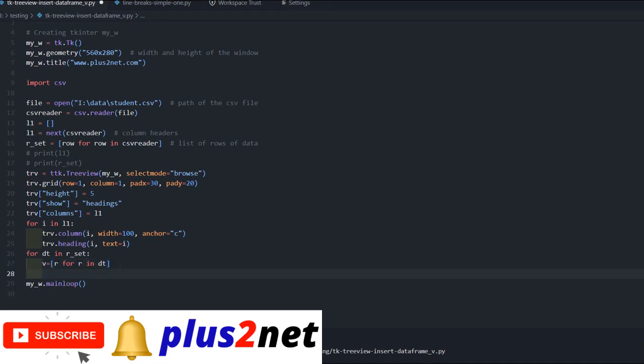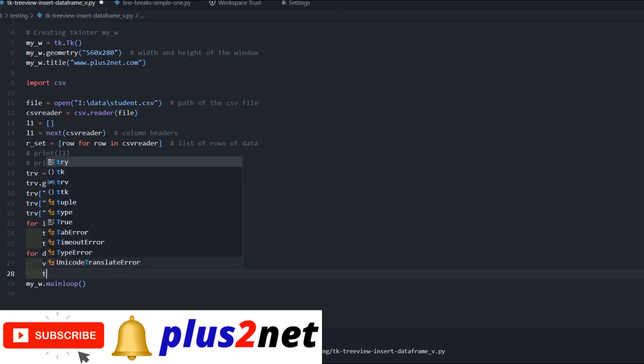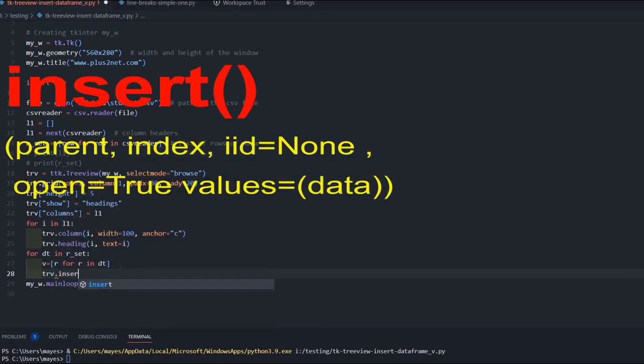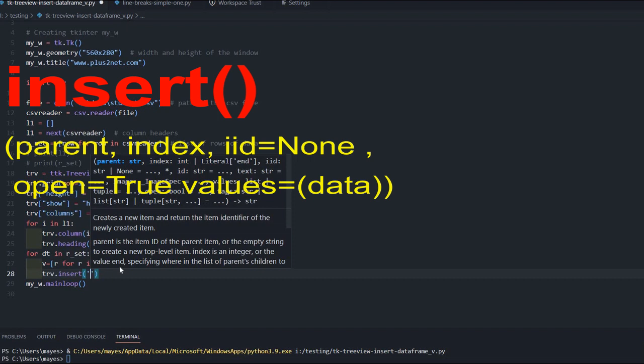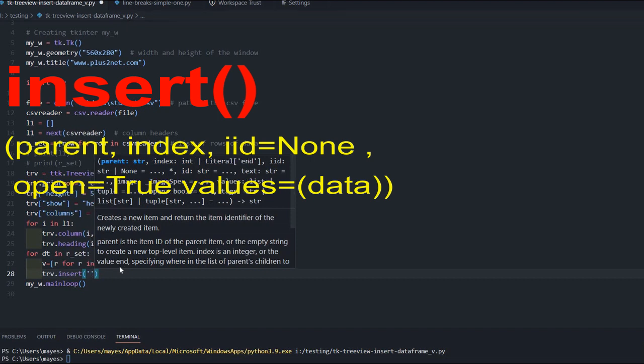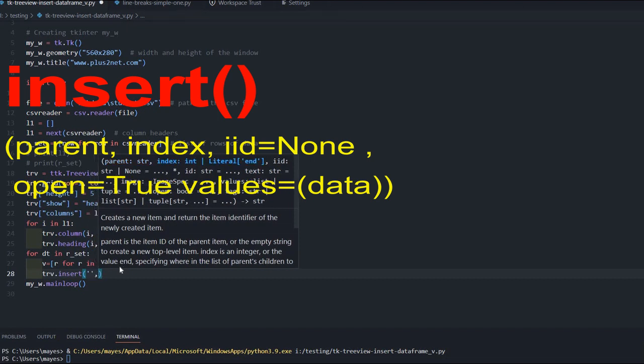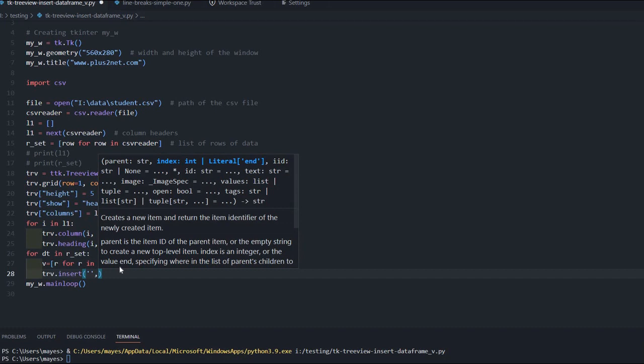Now my real insert will come. How will I push the data? trv.insert. Now what is the first parameter? I am leaving it blank. Why I am leaving it blank: this is the IID, because, as you know, I can have a child node to a parent in a tree view also. So this is not a child. It is itself a root or a parent row, so it's blank.